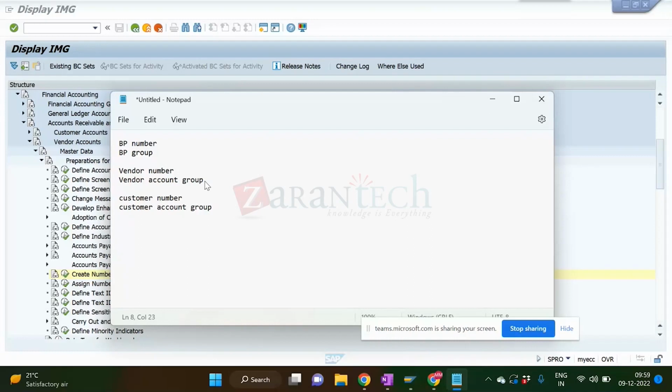Okay. So now what we are doing is, we have to first set up a BP number and BP group if you want, or you will set up a vendor number and vendor account group. So first we'll do a vendor number and vendor account group. Well, let's do a custom account group.